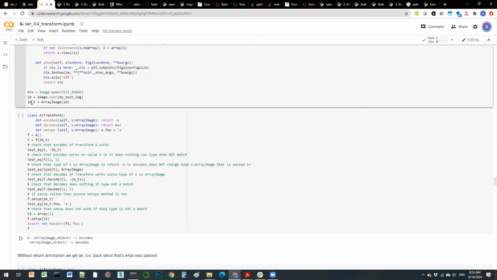Remember, we have made the im_t as array image. So when we check the equality of t, because f basically encodes and returns -x, we expect the value to be negative of im_t. Then when you check f of 1, because 1 is not of type array image, we expect it to return whatever we gave it. So it doesn't execute the encodes.